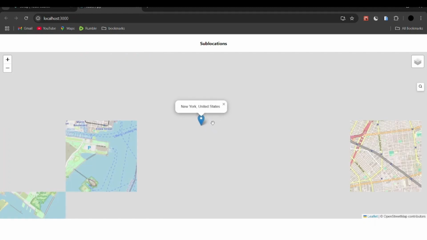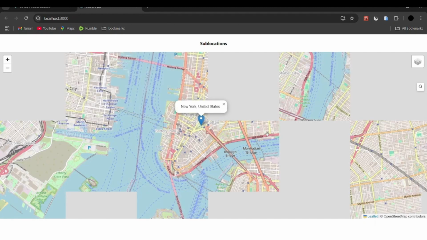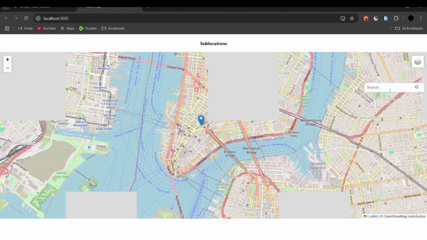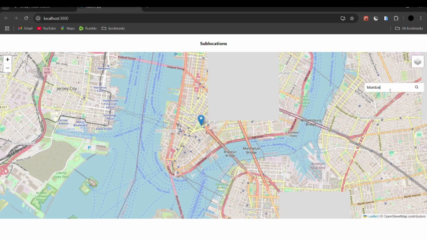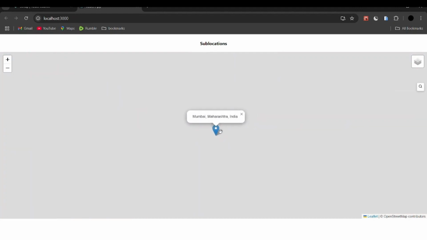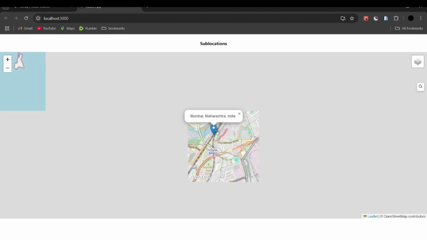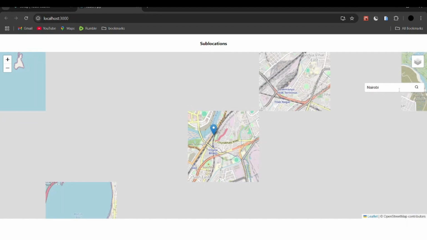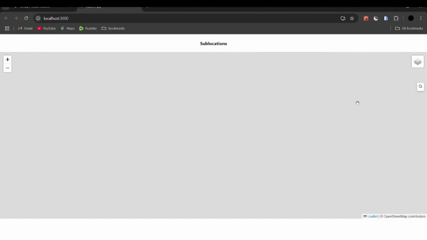We can search the place, we can clear the markers. Now we are in New York. We can search maybe Mumbai, click on enter, and this is going to take us to Mumbai. So you can see we are flying, then we go to Mumbai. So this is going to load Mumbai. Very nice. So we can go back to Nairobi, where our shapefile is, our region of interest.